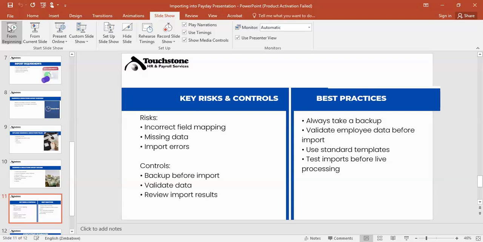Then controls: you need to make sure that before importing, you always do a backup. Always validate your data to see that there are no errors, that you have put the correct employee code, the correct earnings and deductions code, and review your import results.